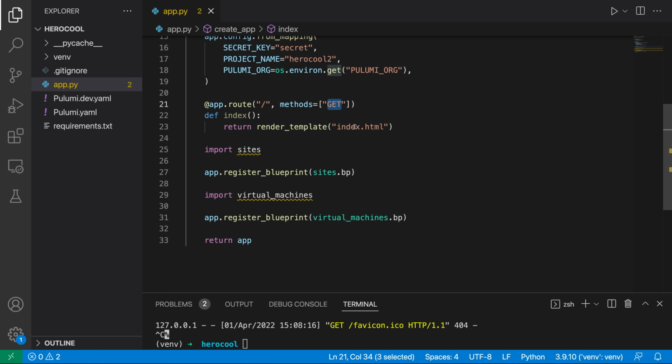So we are getting the index.html file. It's going to return this template, the index.html template. This is an HTML file that we still have to create. And basically it's going to render this file to the browser when someone goes to this route. And then we have this here.